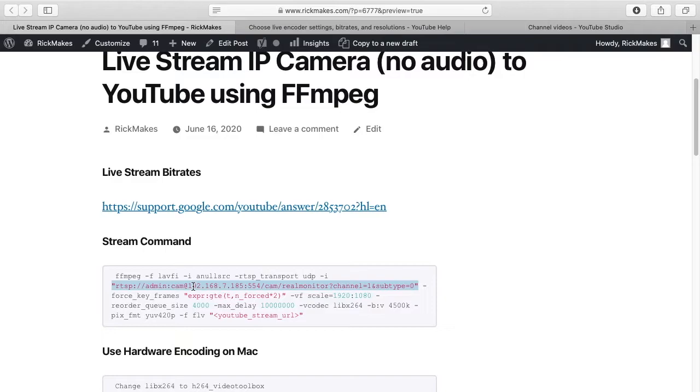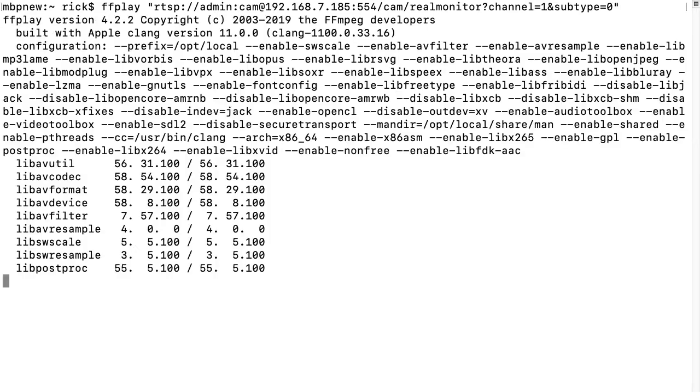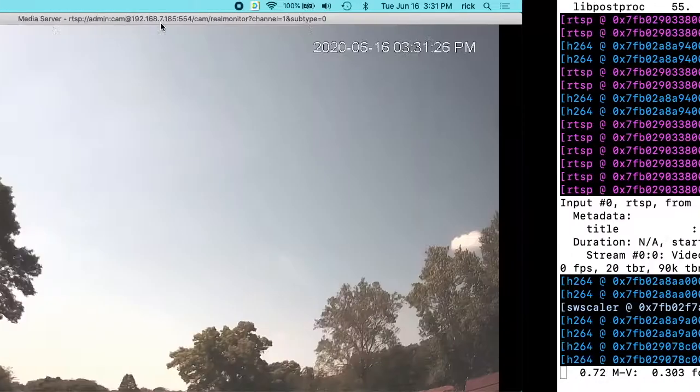So if I take this URL here and copy it into my terminal, I'll type ffplay space, and then I have the URL in quotes. And if you don't have FFmpeg installed, I have instructions on my website on how to do that. So I'll hit enter here, and we should see the camera come up. Okay. So this is my latest camera. It's the Skycam. It's just pointing at the sky. So this works. Then I'll hit Q.